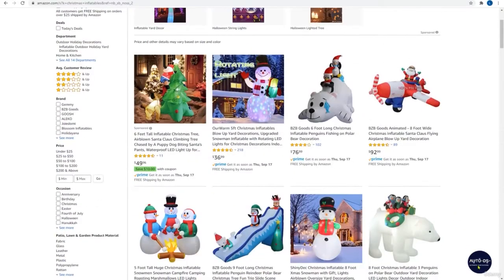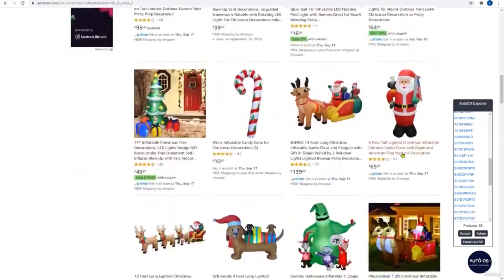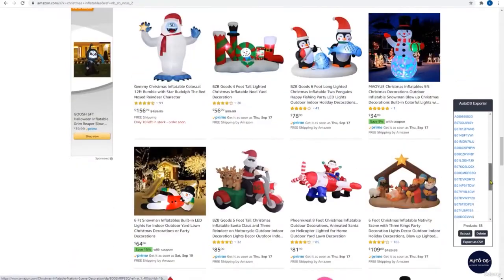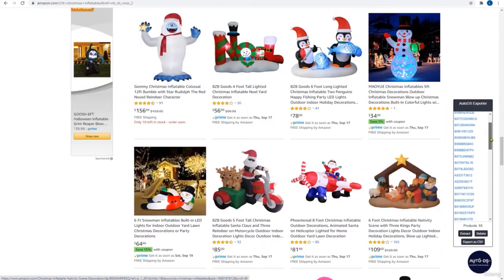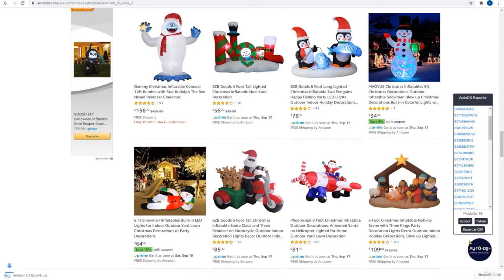So all we have to do is click on the AutoDS circle on the bottom right. This is the extension. Click on the extract button over here. And then all of the product IDs on this page, which you can see here when I scroll down, are all shown here in the extension, a total of 65 products were grabbed. Now all I have to do is click export as CSV. And the CSV file was created and downloaded onto my computer.